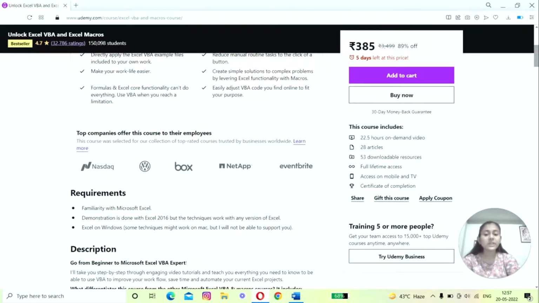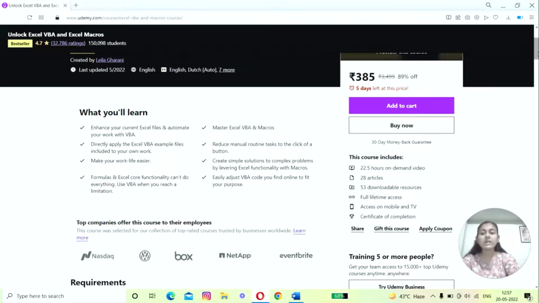It has more than 22 hours of content, 27 articles and more than 50 downloadable resources for practice. In this course, you will learn to enhance your current Excel files and automate your work with VBA.